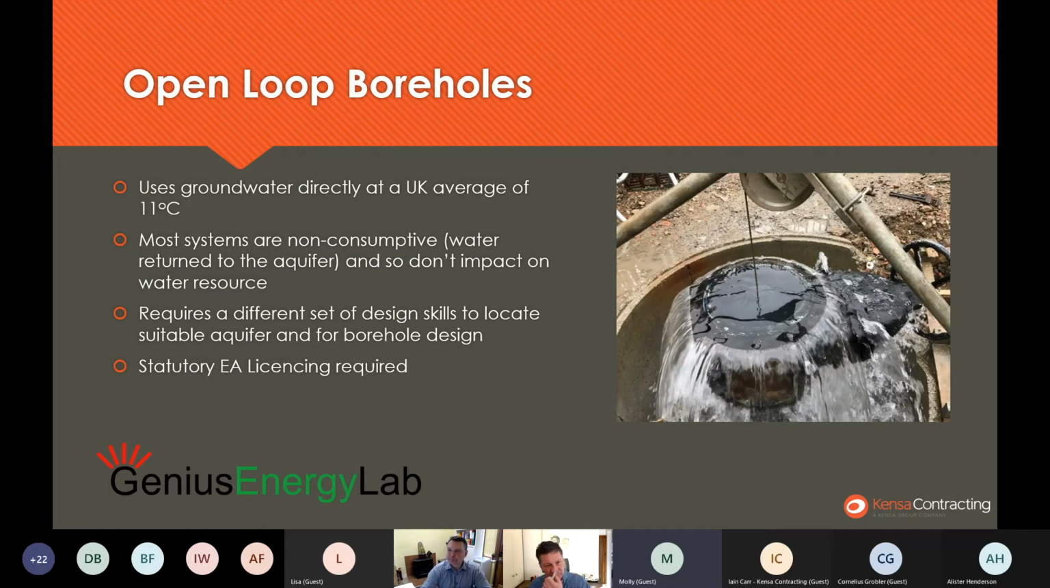So open loop boreholes. Open loop, in borehole terms, is when we are taking water from the ground, putting it through a heat exchanger, warming that water up or cooling it down, and then putting it back into the ground again. Average groundwater temperature in the UK is about 11 degrees C. And most of the systems we get involved in, as I say, take water from the ground and put it back into the ground. So what's called non-consumptive.